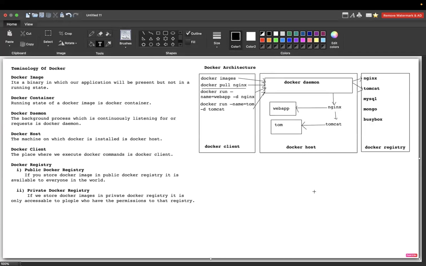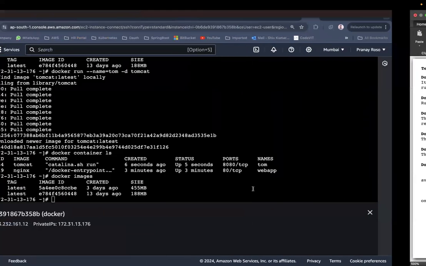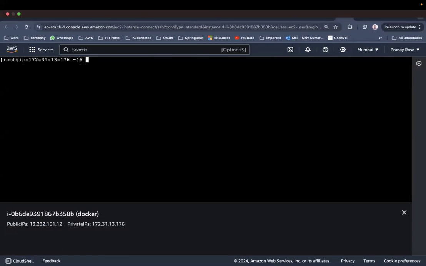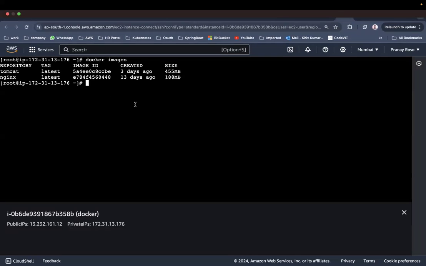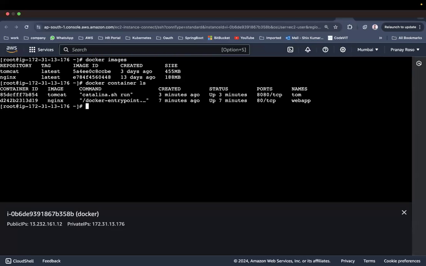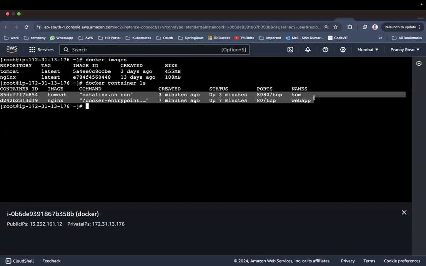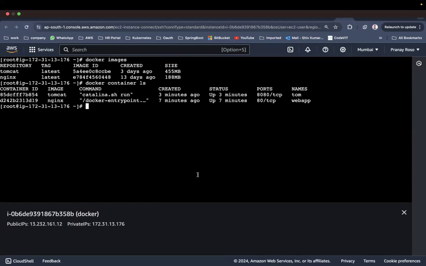Okay, let me go to some of the Docker commands that we have. We have seen some of them already. What is that? Docker images. We have seen that it lists all the Docker images present on the Docker host, right? Some other commands: docker container ls. This is the command to list all the running Docker containers.